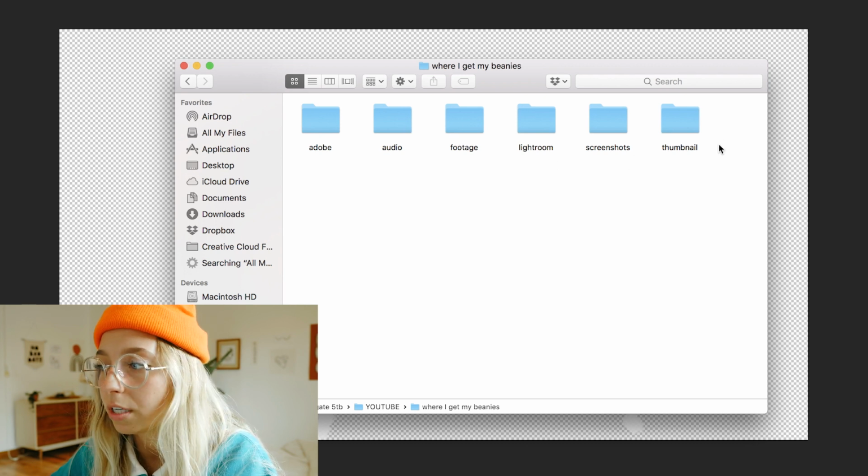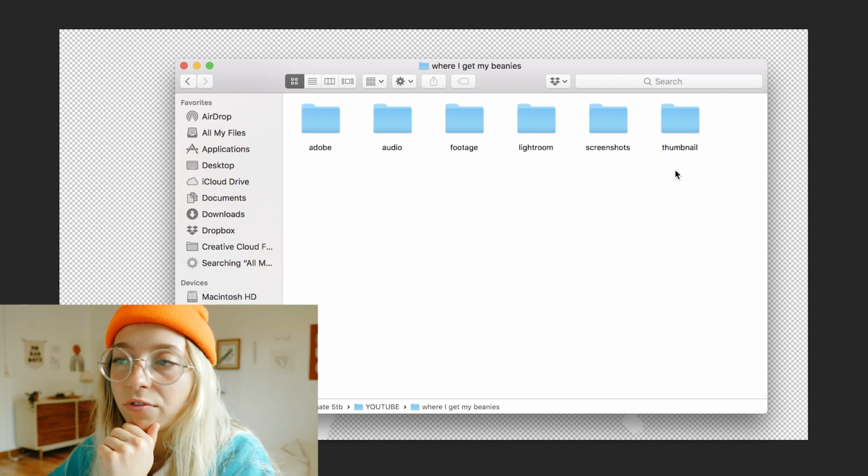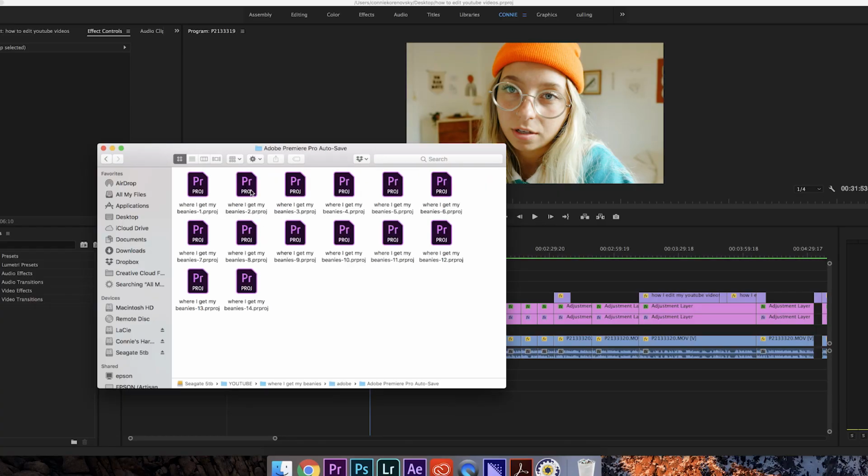You can do it completely different. It's totally a personal preference thing. The reason I have my Adobe folder is because when I go into Premiere and I open up a new project, I save everything into Adobe because it does an auto save every half hour or so, or maybe less than that, every 10 minutes or so, and it creates another folder. And I prefer to have that in Adobe, otherwise it would just be scattered all over my where I get my beanies folder. So we'll just start out by opening Premiere, and I'll show you guys how I start.